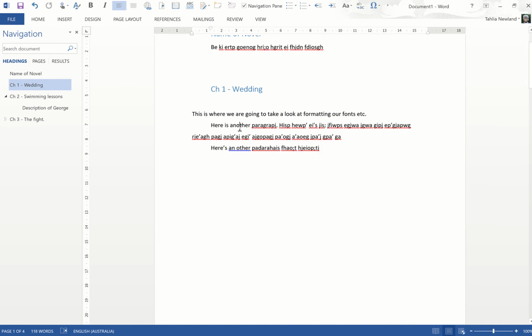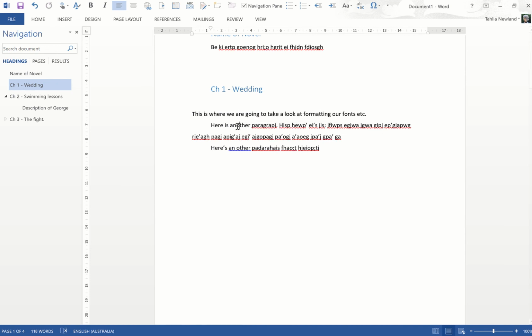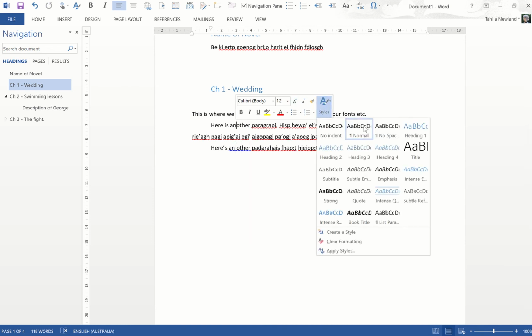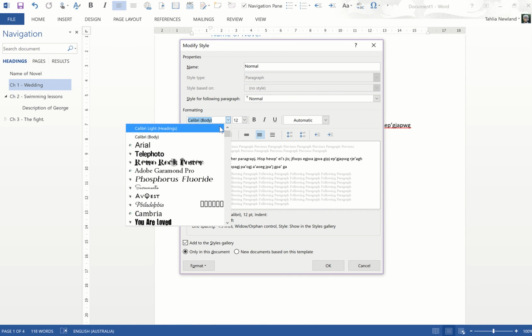When you right-click and there's a spelling mistake, it won't happen, so you have to click on something that doesn't have a spelling mistake. So right-click there, go to Styles. There's your normal template. Right-click on it, go to Modify, choose a different font if you want. Now, I like Adobe Garamond Pro.